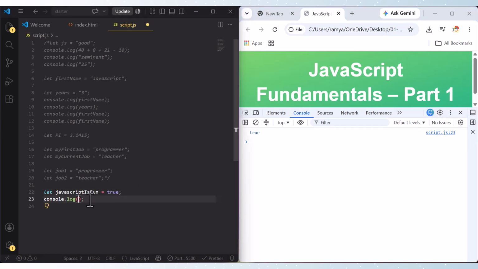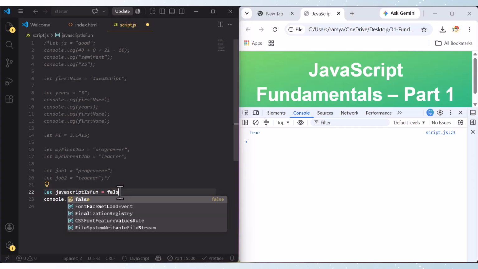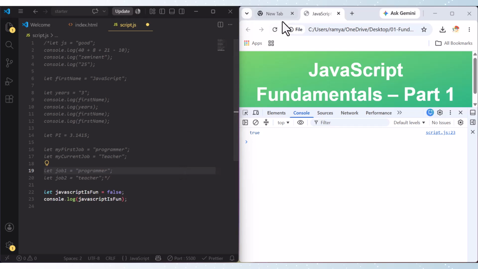Sorry, here I'm calling this. Okay, now refresh. So it is working, and I'm taking here false. Now it is displaying false. Okay, now it is fine.